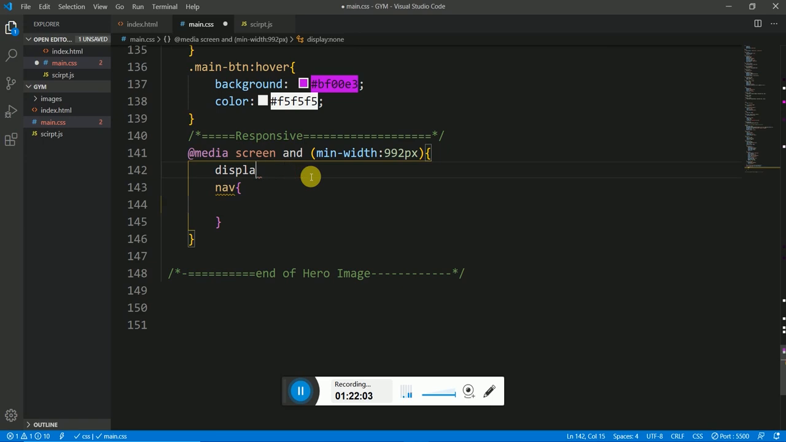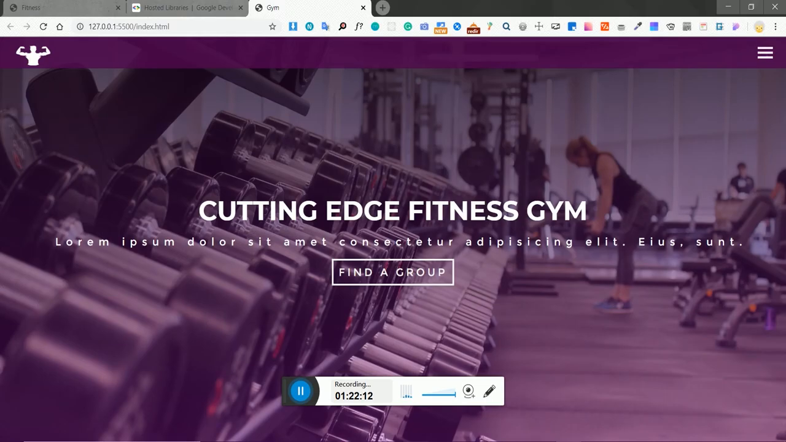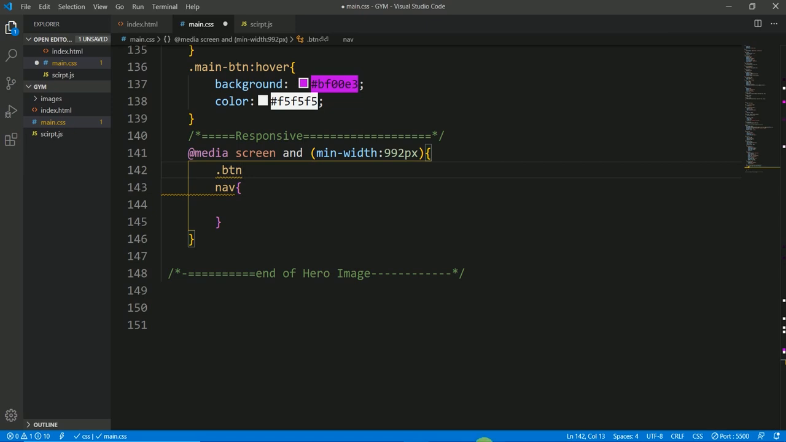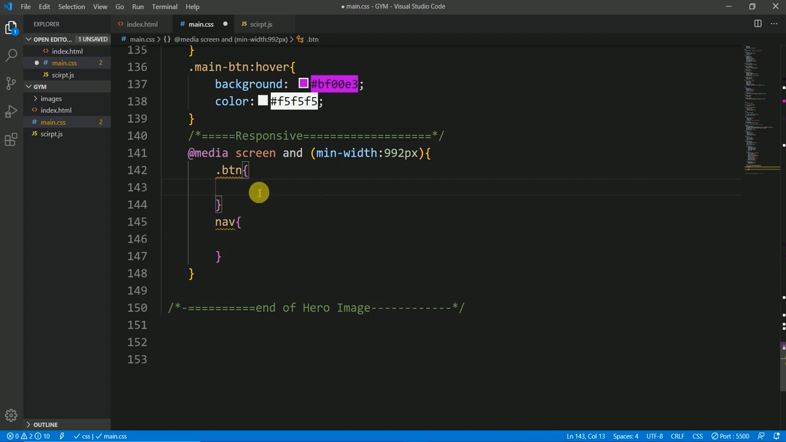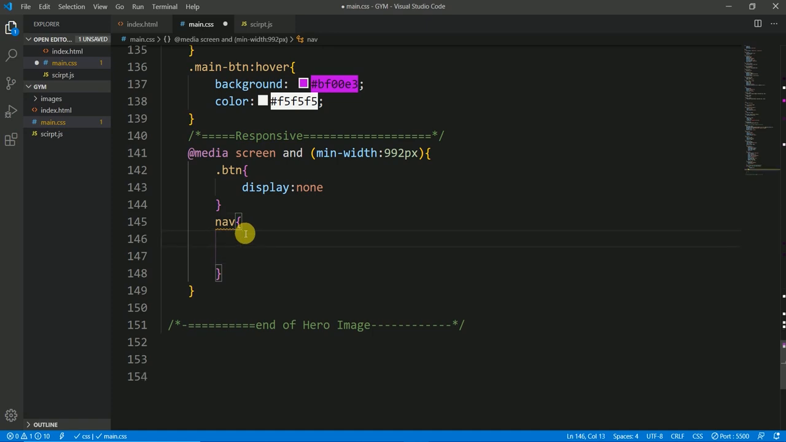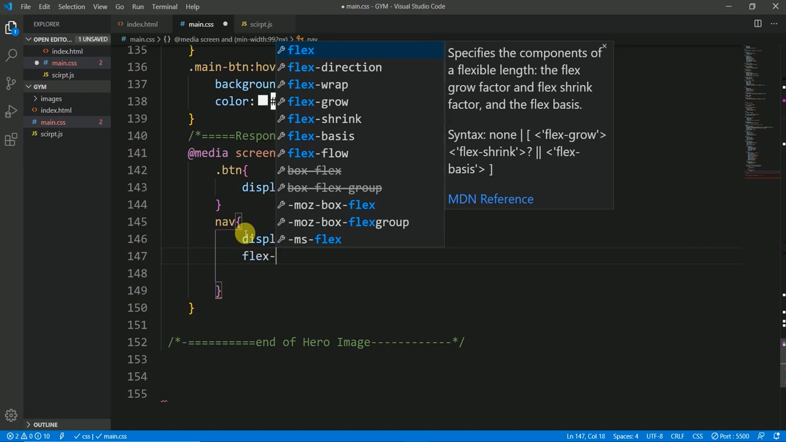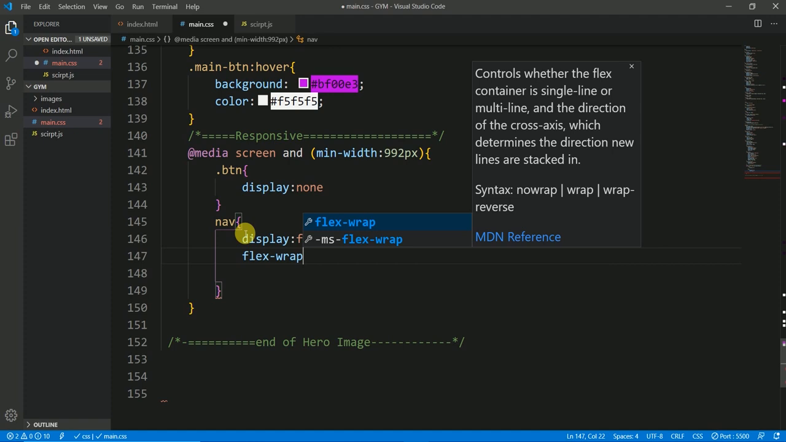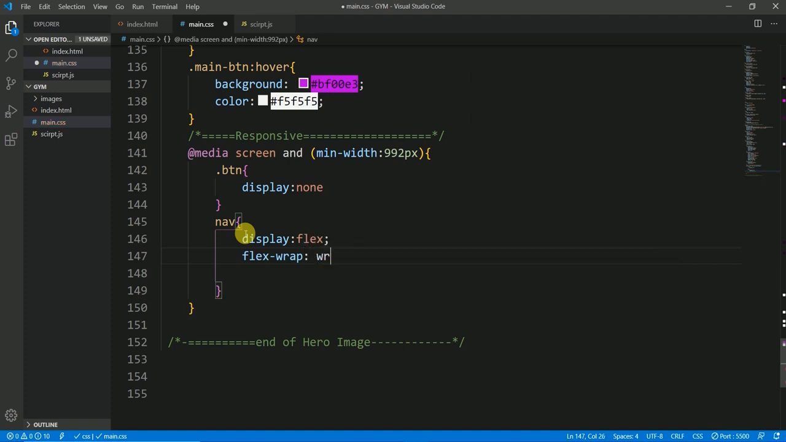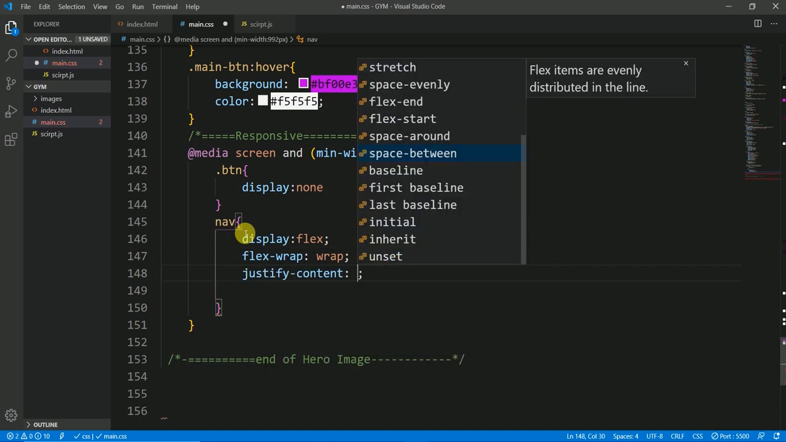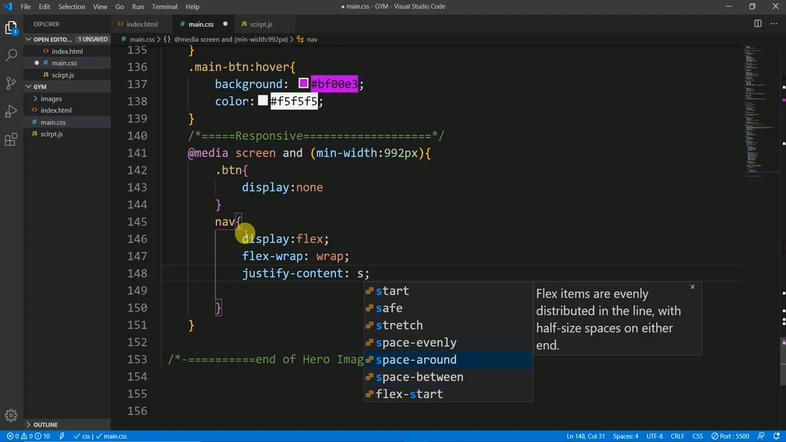I mistook here because what I'm displaying, I want to write button actually, dot btn, this button. I don't want to display this button here, so I have to say here, and this should be display none, and then this navigation, this nav should be display flex, and then flex wrap, not warp, wrap, and justify content space around.